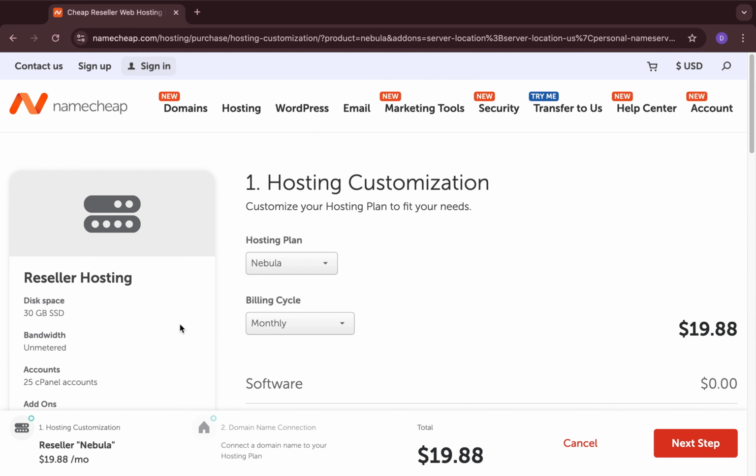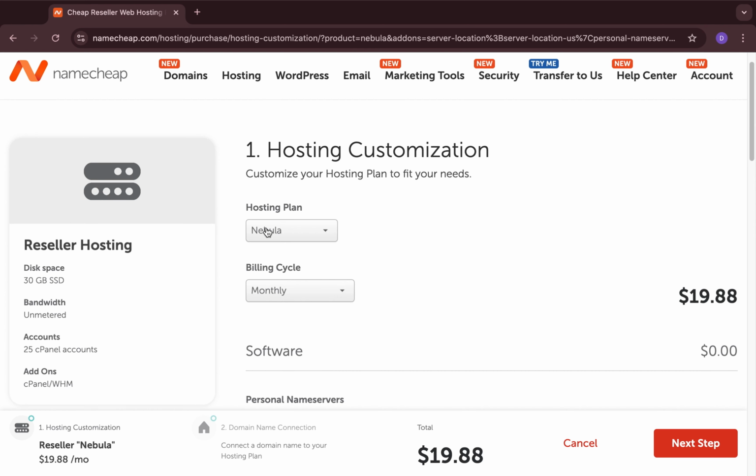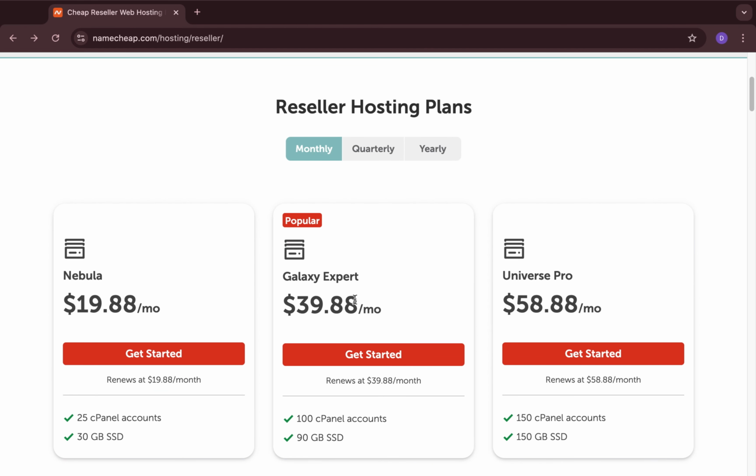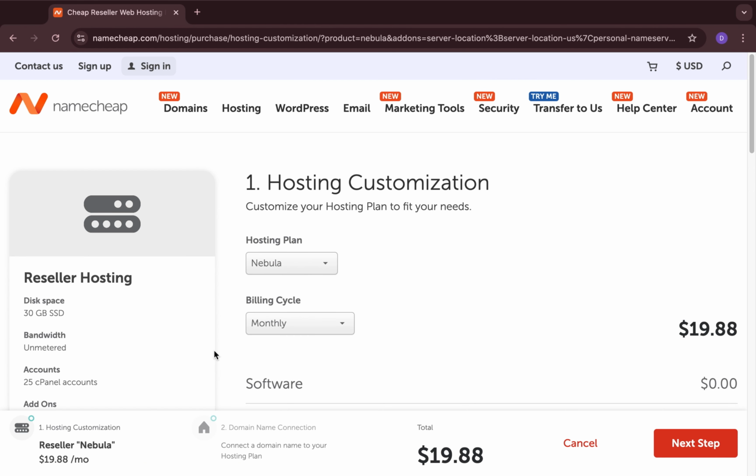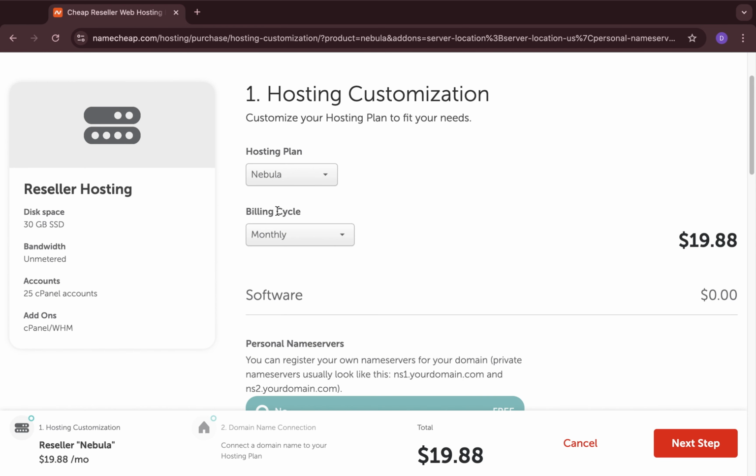Now we are rerouted to this page. That's your hosting customization page. Now I'm on the Nebula plan. You can see there are several options right here: Nebula, Galaxy, Expert. So we are going with Galaxy. Now on our hosting plan, we'll leave that as it is. I'm going to go with a monthly billing plan.